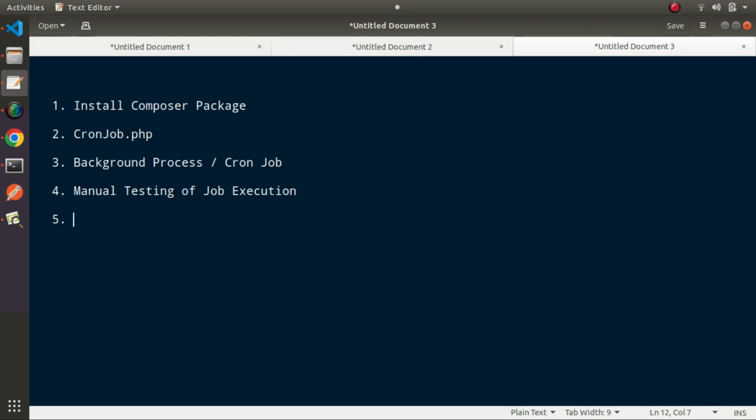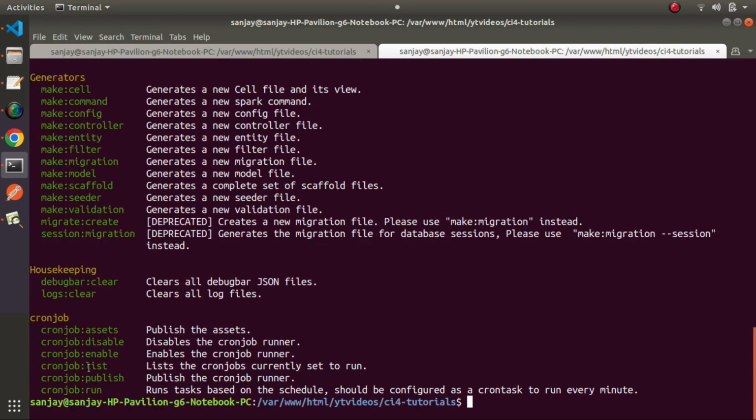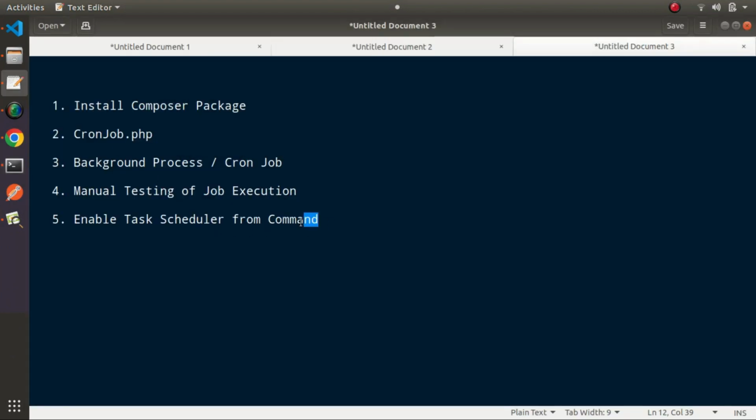Then we need to enable the task scheduler from the command line, like what we had done here. If I type php spark, by the help of this command called enable, we have enabled that. And one more thing, in future if you want to disable your cron job, as simple as that, you need to type cronjob disable. Back to slide. So by the help of this fifth line, we can enable and disable our task scheduler.